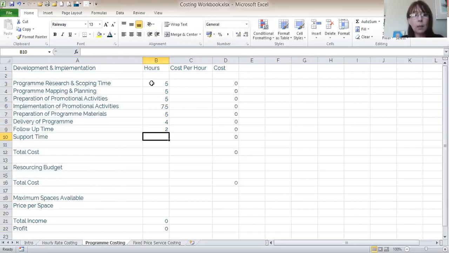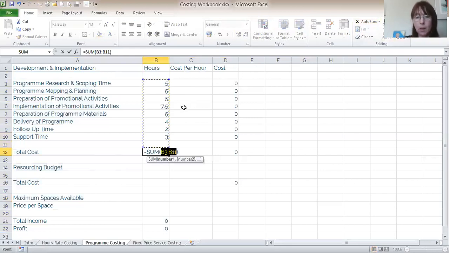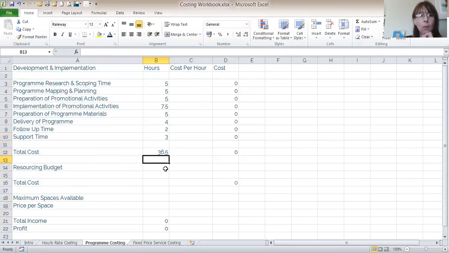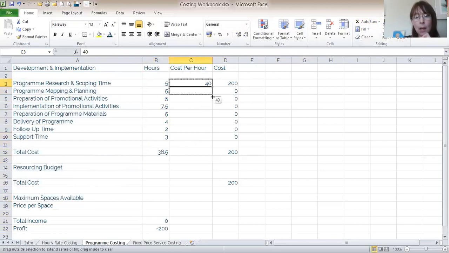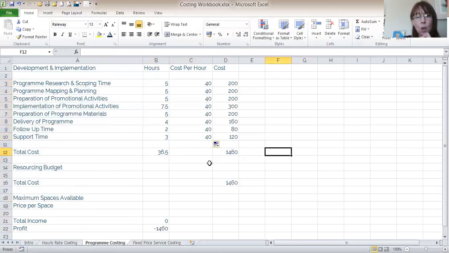And then probably somewhere in the region of about 3 hours of support time. I didn't sum that, so let's see, that's 36.5 hours of your time. Now, let's say you are charging 40 an hour to do that. Your total development and implementation cost is about 1,400.